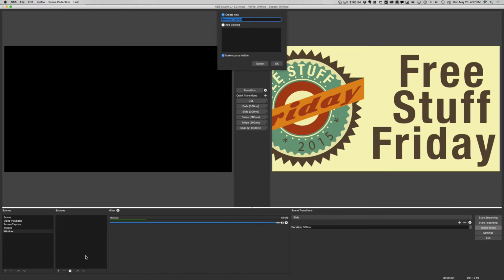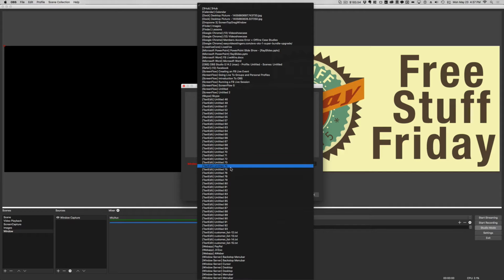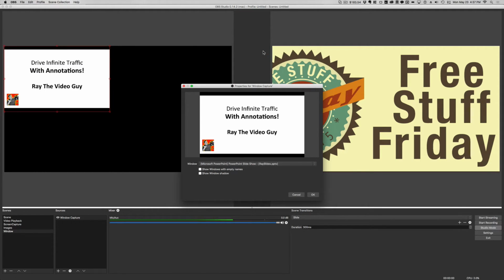And we're going to put Window Capture. And what this is going to do is display a window from your computer, but not the entire screen like we did before. So we're going to hit OK, and you'll see that this properties window pops up here. We're going to hit the drop down, and depending upon how many windows you have open on your computer, you're probably going to see a lot of these windows to choose from. But what we're looking for is the Microsoft PowerPoint, and you can see right here, PowerPoint Slideshow. So we're going to click on that, and you'll see it pulls up the slideshow. And we're going to hit OK.